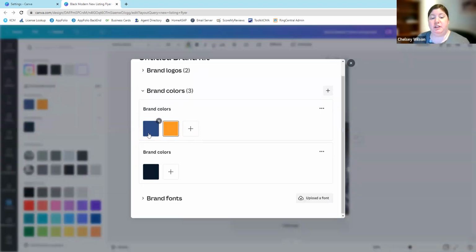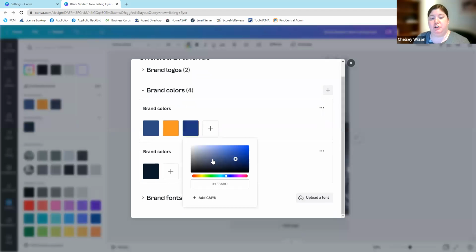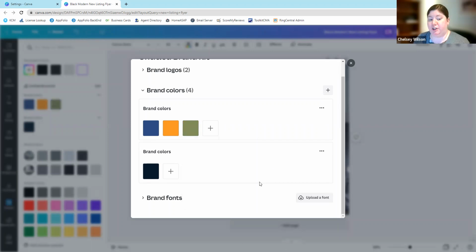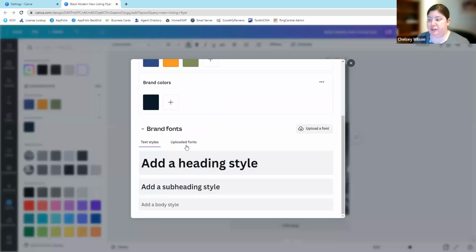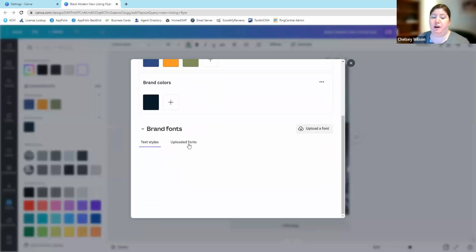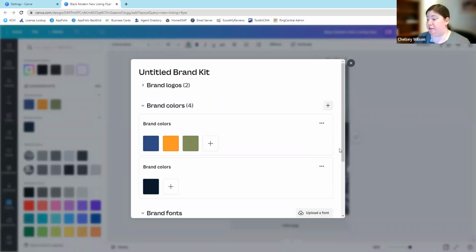And then you'll select your colors, whatever it may be. And that is how you would do that. If you wanted to use a specific font that was just like your type of thing, you could also upload your font here as well. So that is how you would get your brand colors.